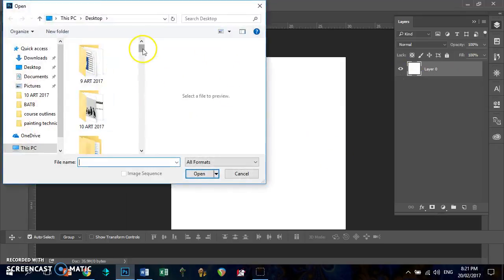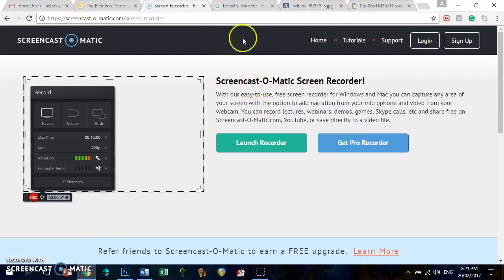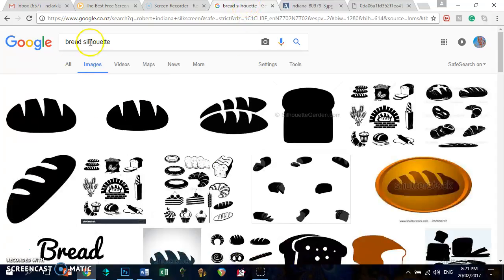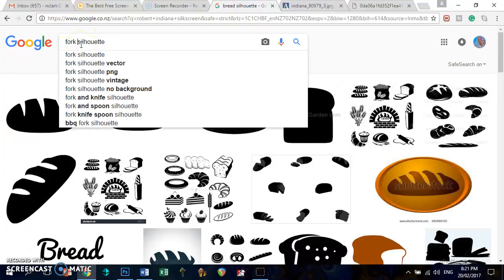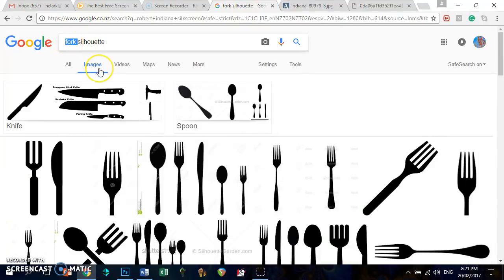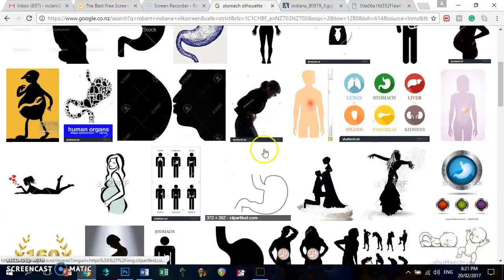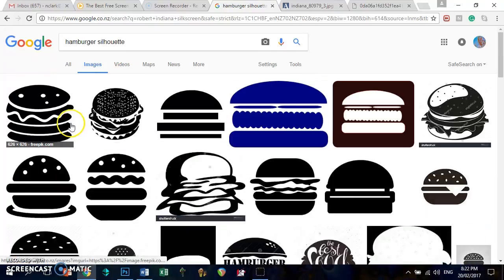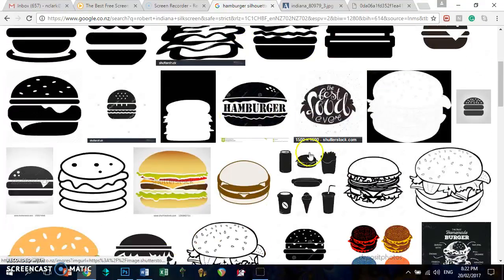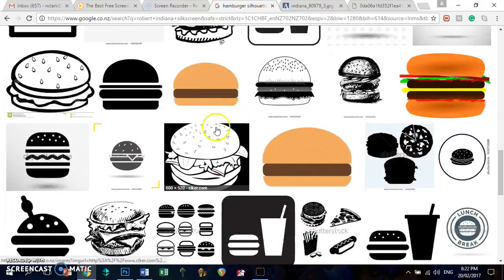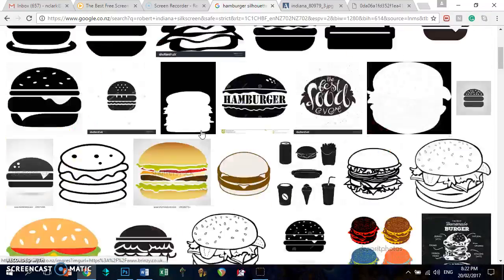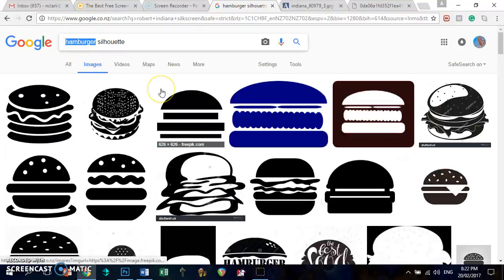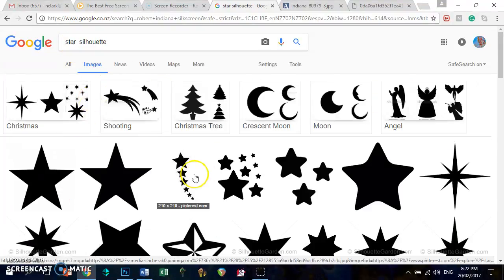Now I'll show you where I found the images. I looked up bread silhouette, I looked up fork silhouette, I looked up stomach silhouette, and I got some nice bold shapes I thought were related. But you could do anything, like hamburger silhouette, whatever you think is obviously part of what Robert Indiana might do if he was doing a work about food security. You could look up star as well if you wanted to.